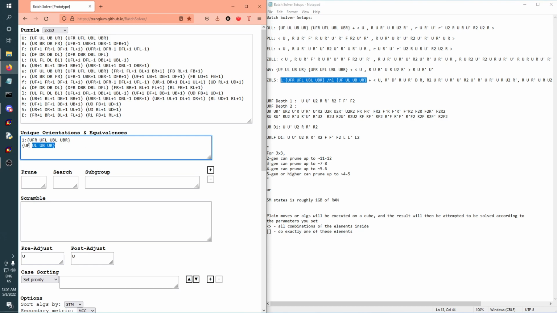So here we see, like in the OLL section, the 4 edges are equivalent to each other because we don't care which edges are where, only that they're oriented. But we don't care about the permutation of the corners, but they also do not have to be oriented because this is ZBLL. So we put 1 and then a colon, and then in curly brackets the pieces that do not have to be oriented.